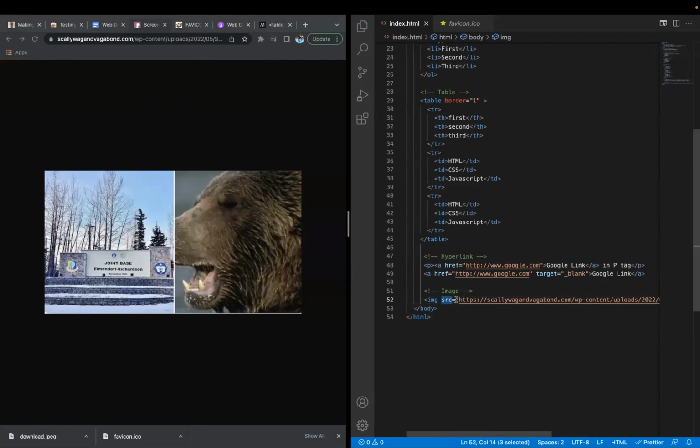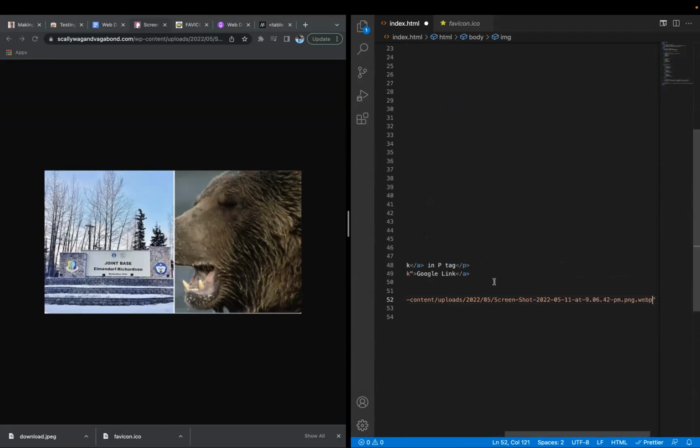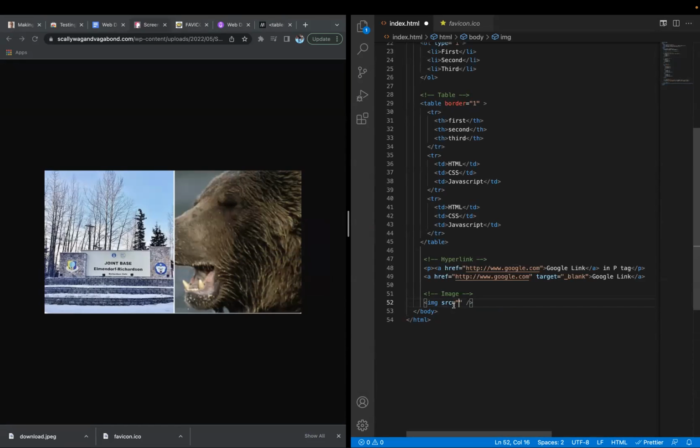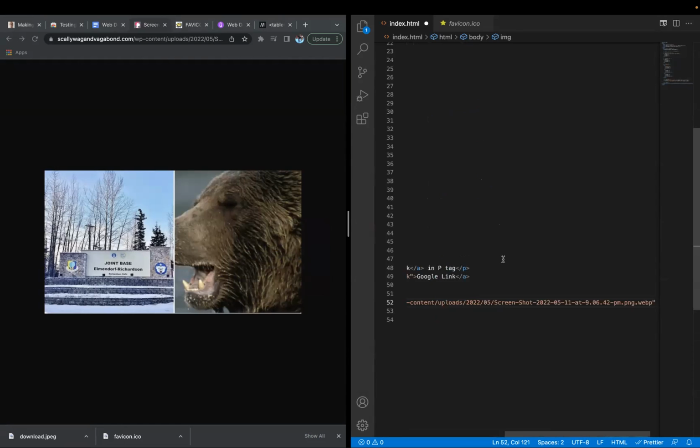So image, src. If your page looks crazy, press Control Z to undo whatever you did. Once I do Control Z or Command Z, I should see image source equals, and then I have my quotation marks. Just paste the copied image address. Once again, Command Z if I mess up, then just paste it in there.